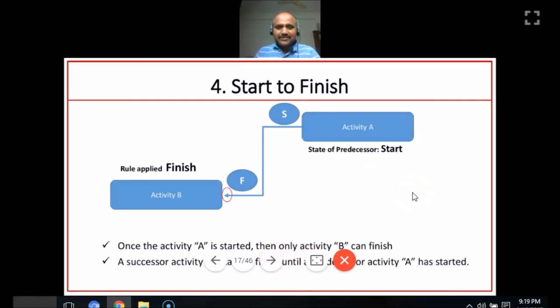Okay, activity A. Here, if you see, the arrow is pointing in the backward direction. That's where I told you that in reverse scheduling, whenever we are scheduling projects given a target deadline, when we do a reverse calculation, that is where we use this dependency, start to finish. So let's take an example here.